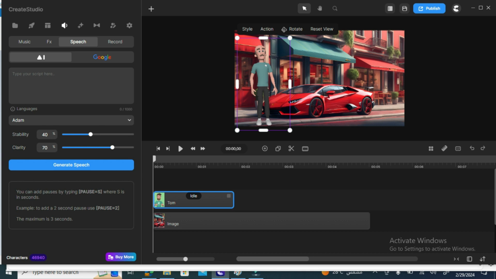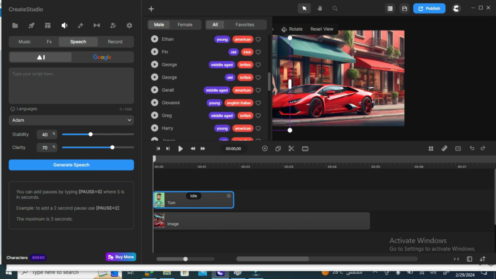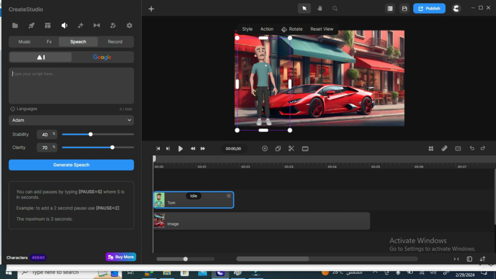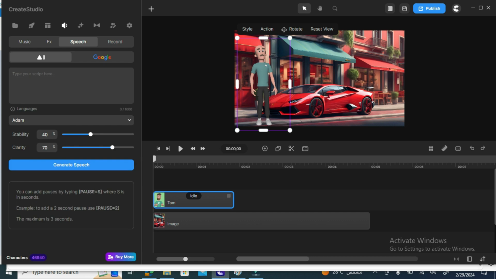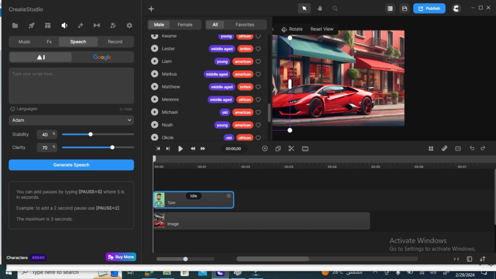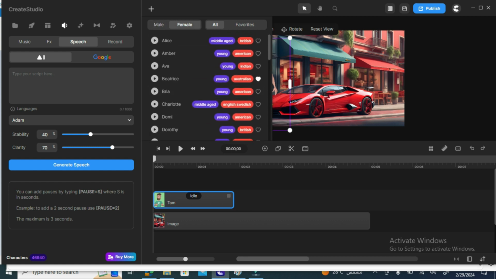Okay, so now when you click on sound and go to speech, we have AI speech and Google speech. Google speech is the free one, and here you write whatever you want, and you can choose the lady voice or the male voice, and you can adjust the stability and the clarity and generate speech. And also Create Studio gives you too many male and female voices, and you can use these.